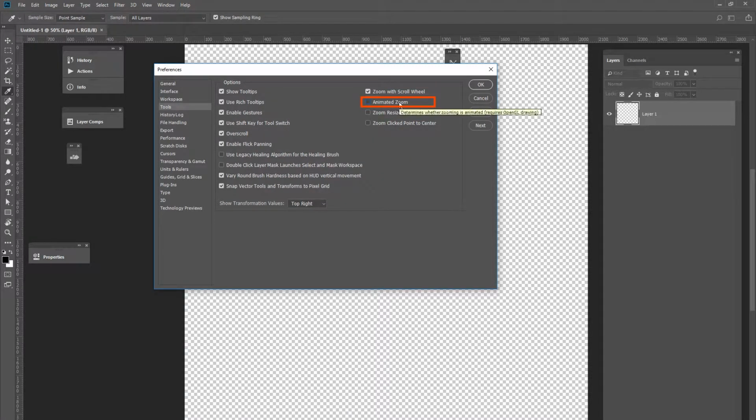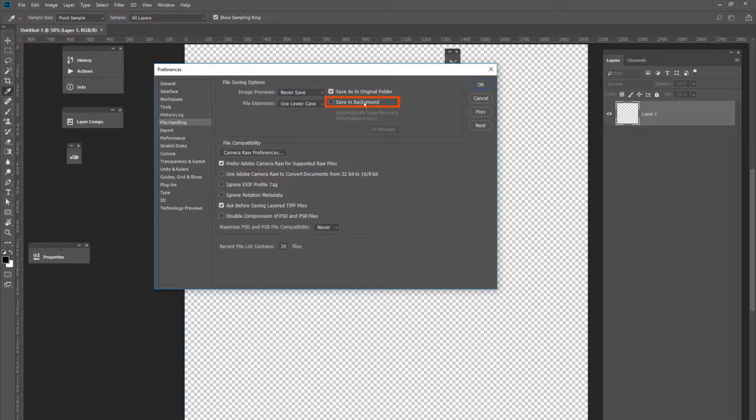Alright, moving down to the File Handling section. Uncheck Save in Background. This slows you down just a tiny bit, but it can be dangerous, especially when you encounter a computer breakdown during the Save in Background saving process. Moving down to disable compression of PSD and PSB files. If you turn this off, the saving process will be faster, though it will occupy more space on your storage. Up to you. Logically, the more you compress the file, the longer it takes the processor to finish the task.